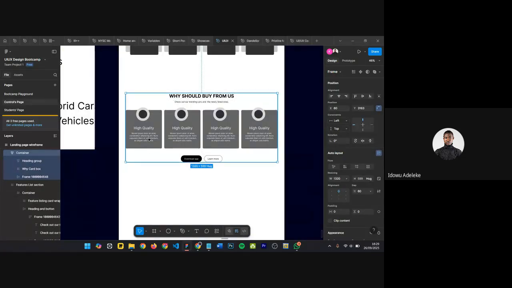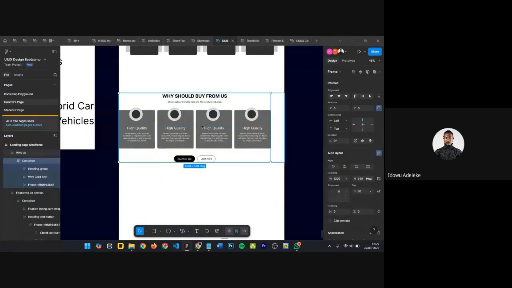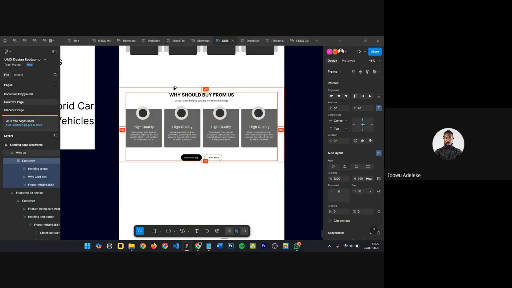So let's create another frame, Ctrl and G. This frame should have 4440, and then align it like this. Okay, and add this one like this. And then I'm going to increase the height of this frame to be like this.